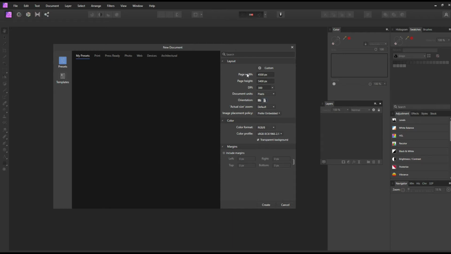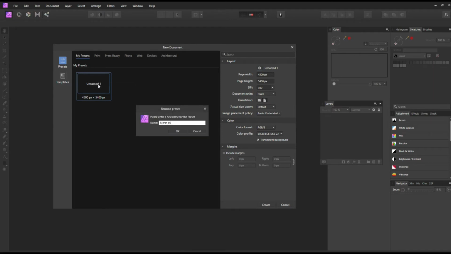Now from here, if I want to make a preset that's going to be sitting there forever, I can click the custom button and I can click the plus button. And from here, that's going to create this little thumbnail. I can right click it and I can rename it and I can call it Merch by Amazon. And I'll click OK. So now I've got this set up.